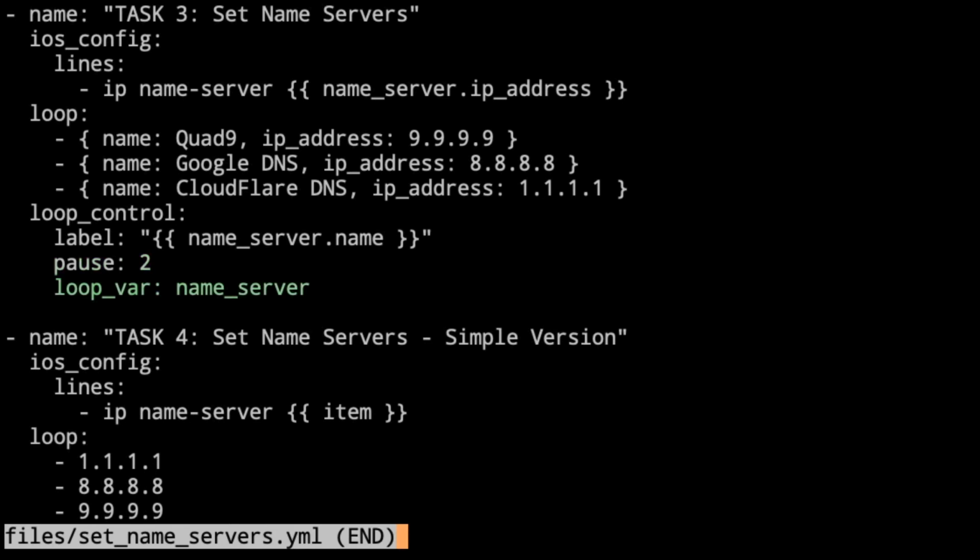And then we have a loop_var. This is what we're going to use to actually name the variable. So that's how, on the lines, we show name_server there. Compare that to task four, where we have ip name-server in item. So if you don't have a loop_var, by default, Ansible uses item, at least in this particular case. And this is where on the slides we were talking about with_items. Ansible has really gotten away from that and given you the capability to have the loop control.